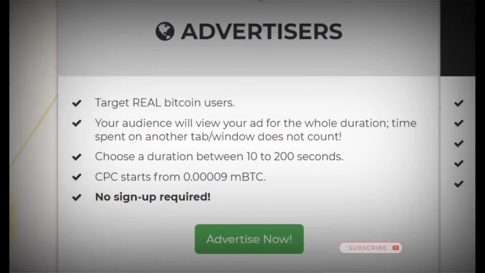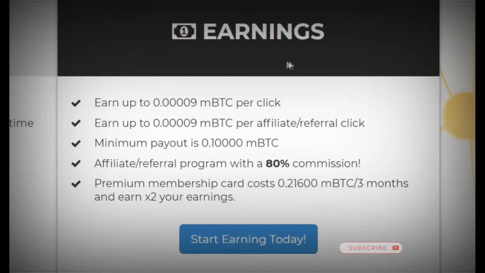But right next to advertisers, you have earnings. And you can see here that you can earn up to 0.00009 mBTC per click. This M stands for milli, so you can earn a percentage per affiliate, that is a referral click. So if you refer someone to the link that is on this website, you will earn 80% commission, as someone clicks on the link that you put out. And this is a premium membership card. But we're not going to focus on that. Our main goal will be getting paid per click for free. So you don't need to worry, we're not going to go premium on this website.